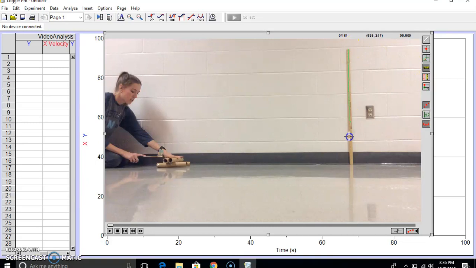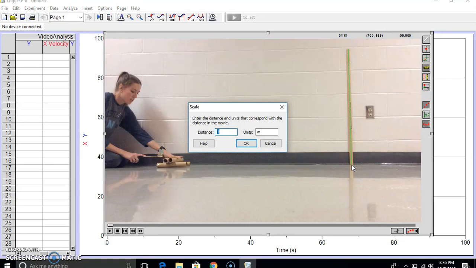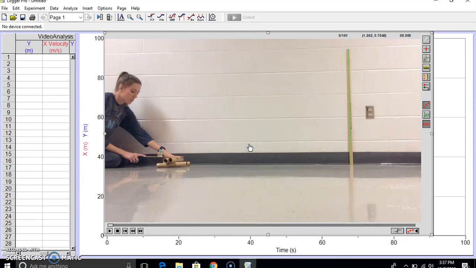You can just click and drag down. Try to get it straight and cover the meter stick. That way our video knows what units and how big of a distance that is, and it can compare everything else. So that is 1 meter, and I'm just going to go ahead and press OK. And that'll just stay there. That's really the only reason we have that meter stick. It's so it can plot that data correctly.